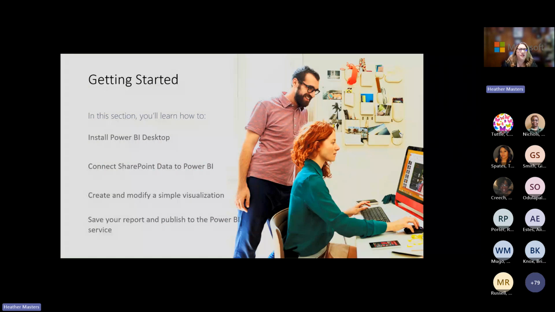And when we're talking about installing Power BI, if you don't have access to be able to download and install, it's something that you can put in a ticket with your IT department. If you do have access, you can follow along here. And if not, this will be recorded, so you can come back to it later. We're going to first install, then connect some SharePoint data, and we'll go from there on our Power BI journey.